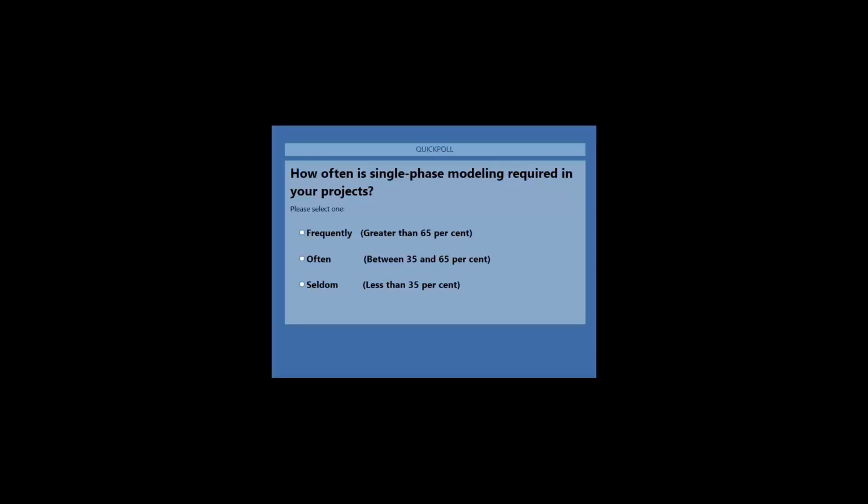So how often is single-phase modeling required in your business? I'm frankly real interested in this because it has been a feature that's been requested for some time from a customer base, and we're excited about being able to fill that void.